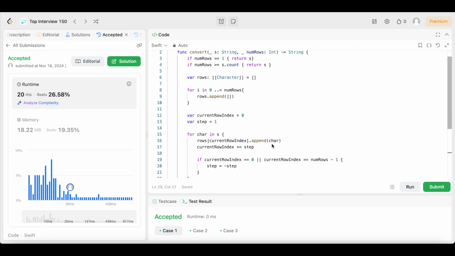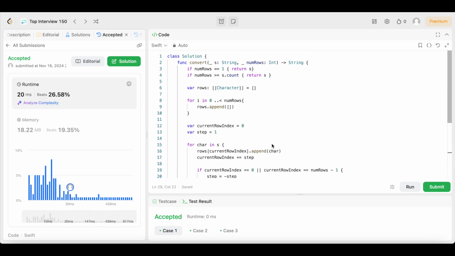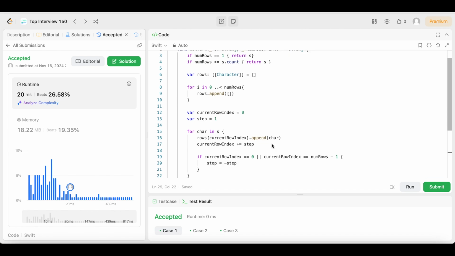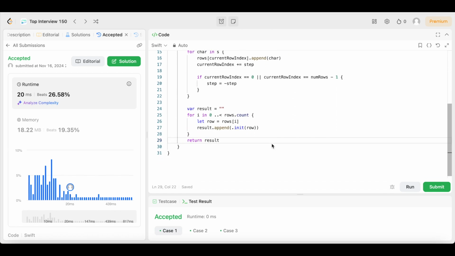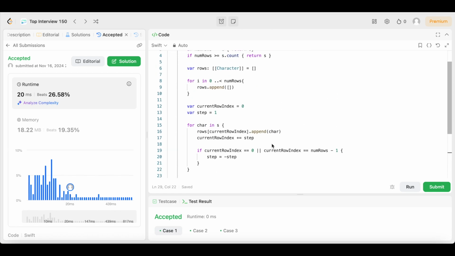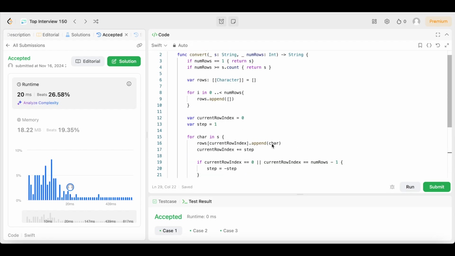So, one more look at the code, y'all. One more look. And then that's our LeetCode problem for today.